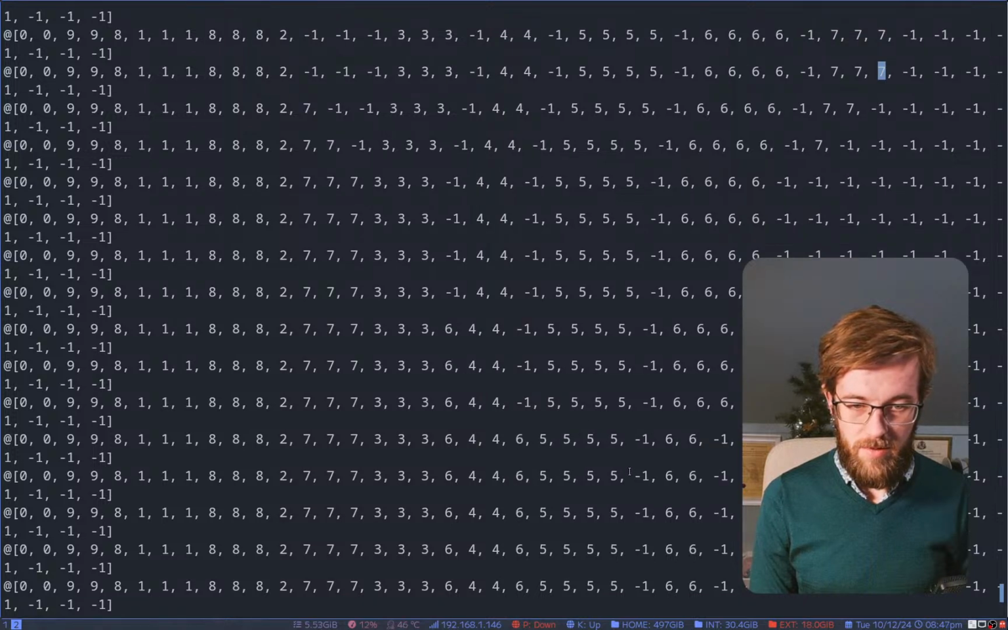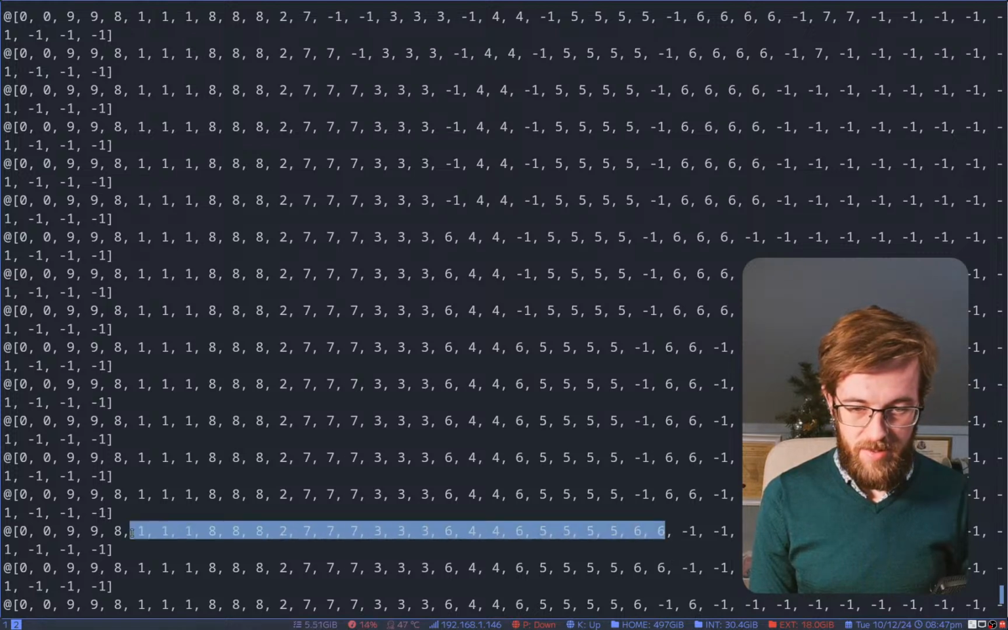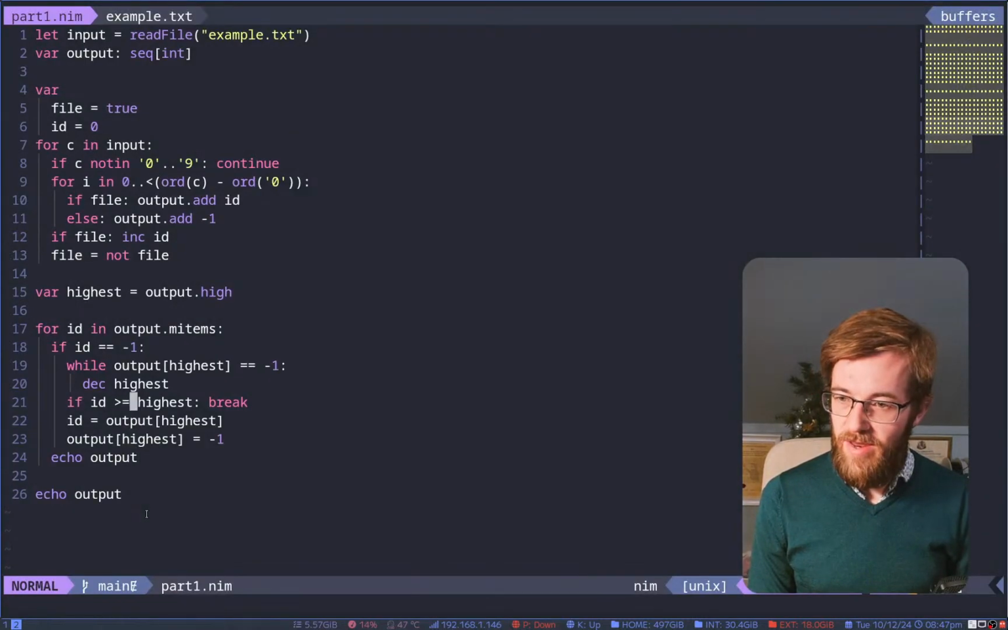Right, so this is looking pretty good. But it should have stopped here. Why did it not stop there? That's why we added this condition. What?